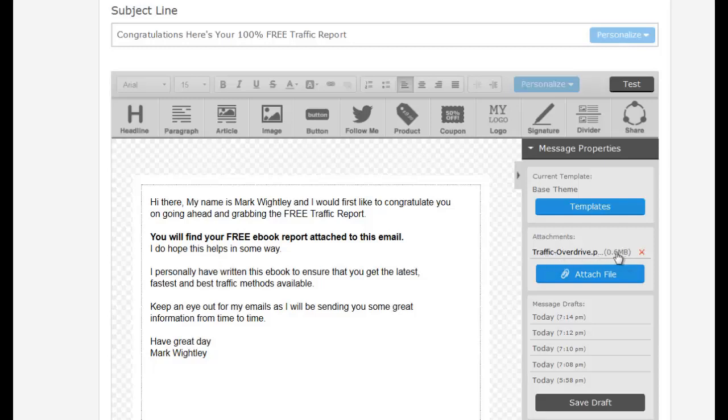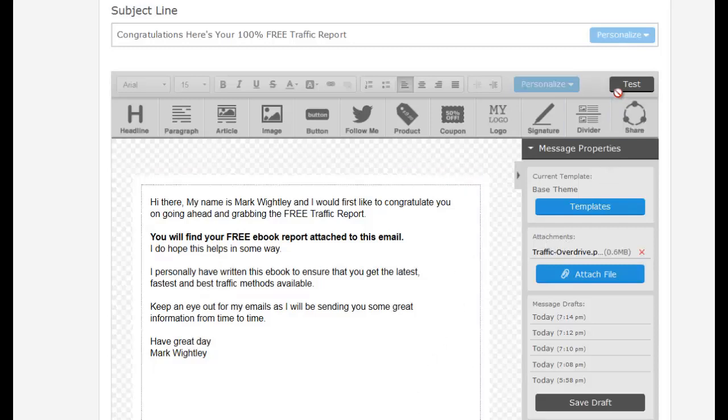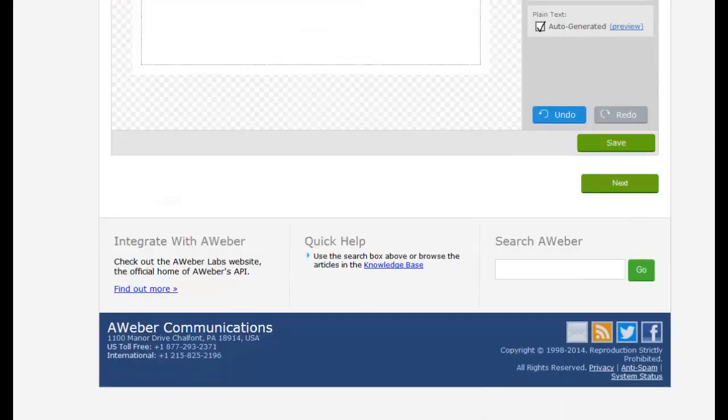Traffic overdrive is 0.6 of a megabyte. Okay, you can click on that there, and that'll delete it if you want to remove it. So that's it. That's done. Now what I'm going to do is send a test to make sure that this works. Okay, so I'm going to save it first. Just save it. Then the test.